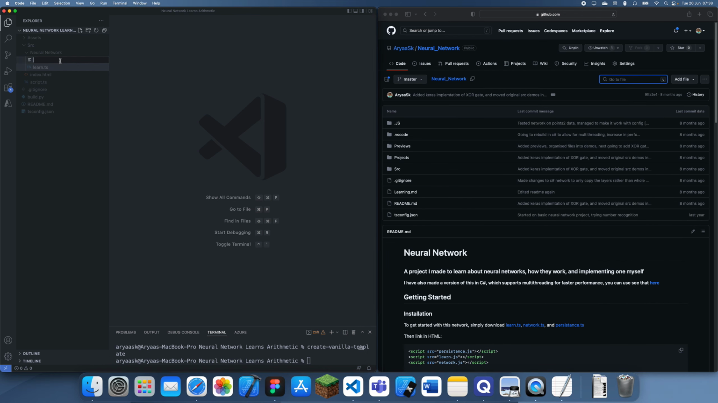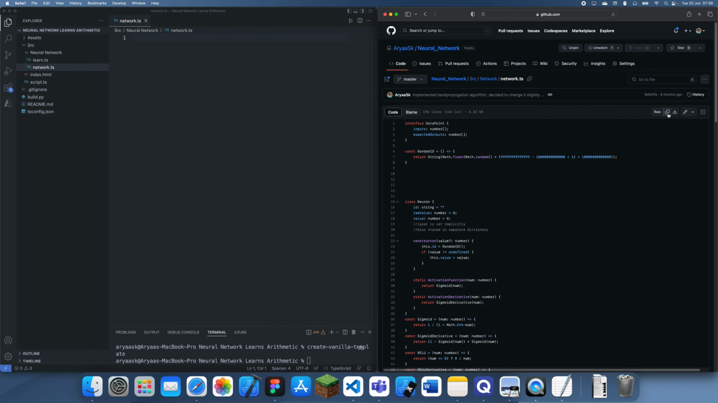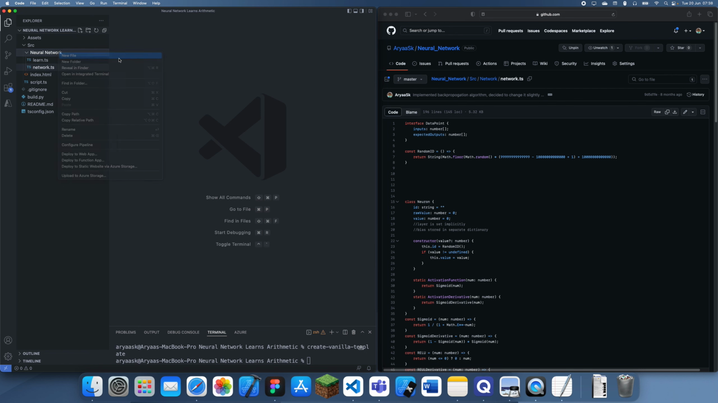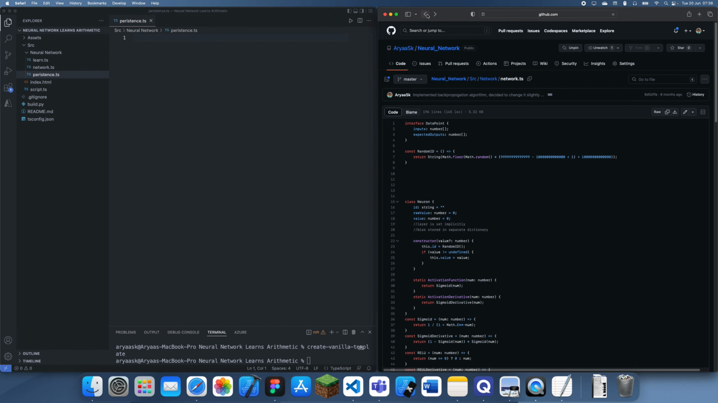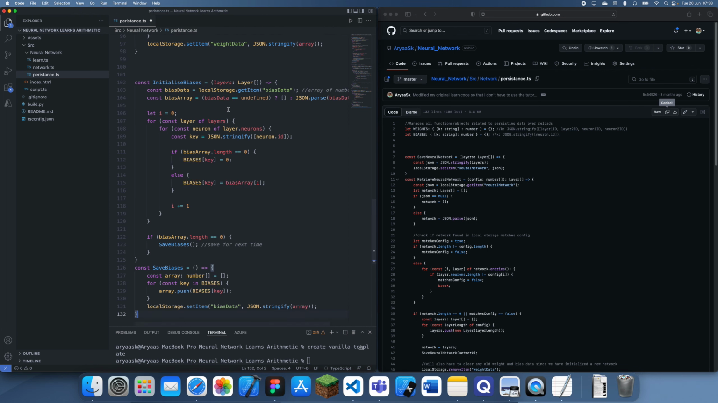Network.ts. Oh, I was typing in the wrong place. Network.ts, and we'll add this in here. This is how you import my neural network library. Then persistence, and I think I spelled persistence wrong, not sure though, so I'll follow how it's spelled here. Persistence.ts, and let's put all of this in here.